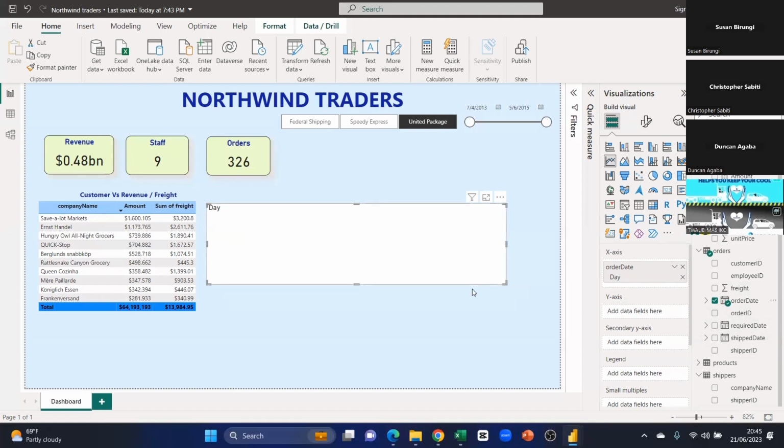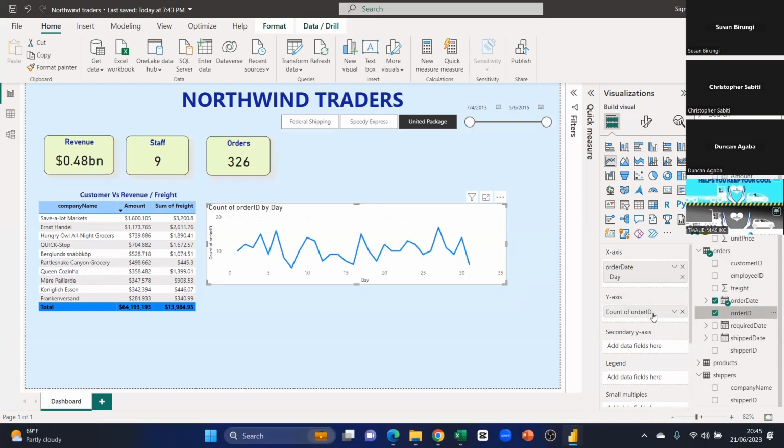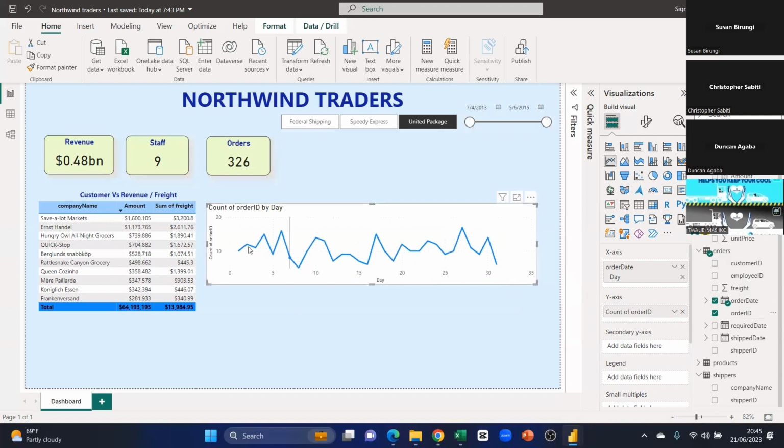a trend. So I'll pick the order ID, put it on the y-axis. Now, the moment I put it on the y-axis, this is what we have. It will pick now from 0 to 30, 31. Don't mind the 35.